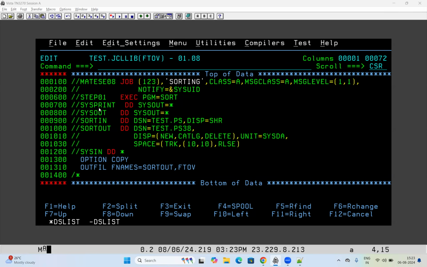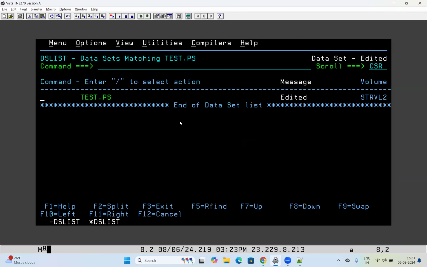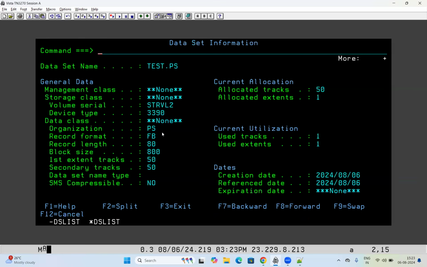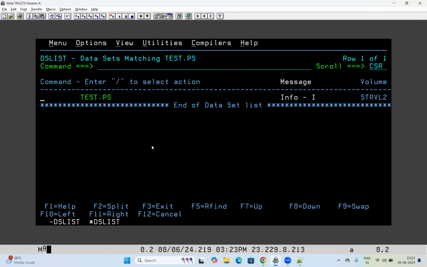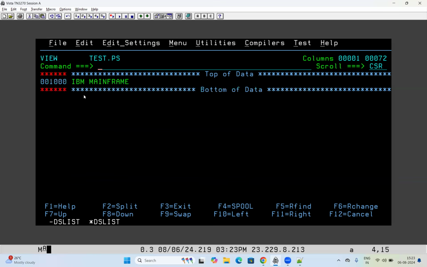So first of all, I have taken a JCL where I have a step. I will execute the utility called sort, and using this utility I will copy data from test.ps file to test.ps38 file. Okay, now this test.ps file is a fixed block file, so we'll check it. So this is the test.ps file. If we check the configuration, FB length is 80. Okay, and if I check the data inside, data is IBM mainframe, so only one record is there.